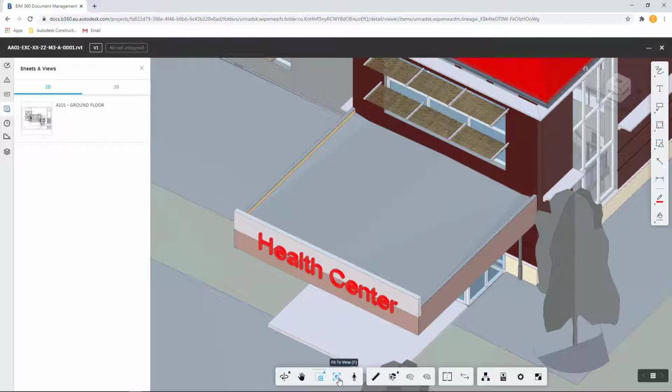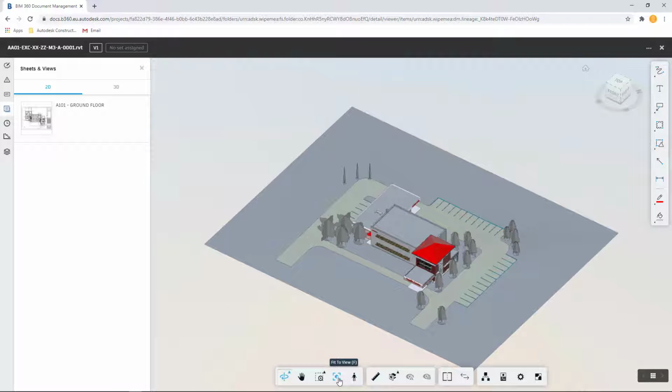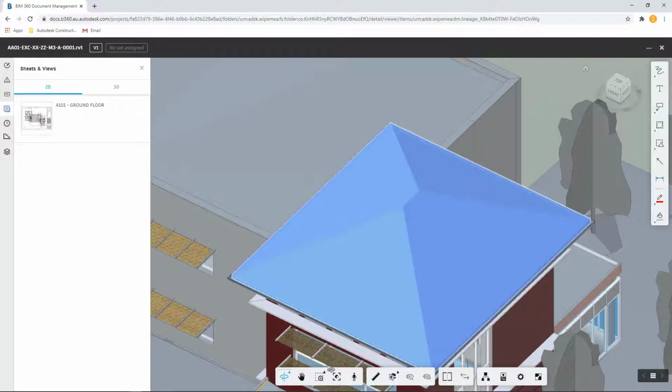The fourth tool is the fit to view tool. This will automatically zoom the building out to its extents. We can use this in conjunction with object selection. Here I'm going to select the roof of the building. Then I choose fit to window and BIM360 will automatically zoom to that area of the building.